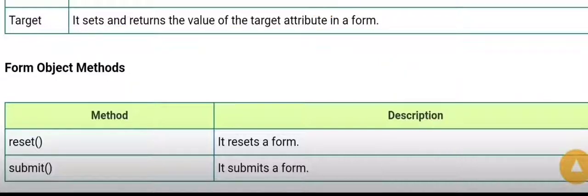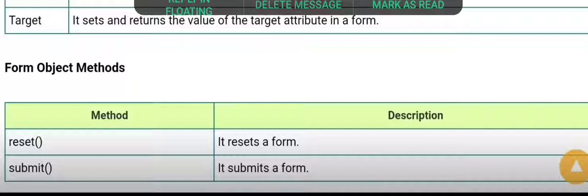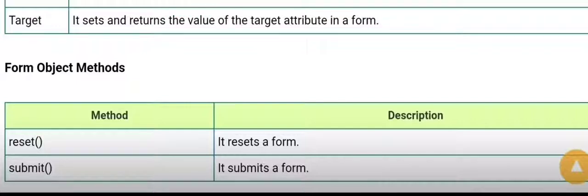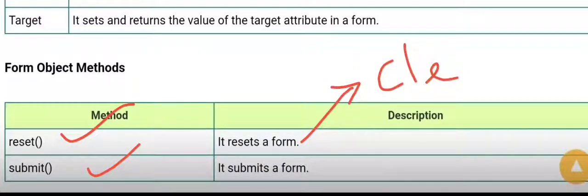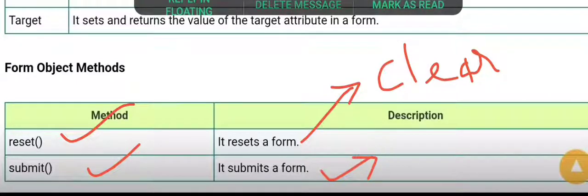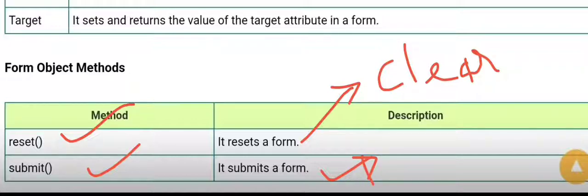Next, here we have methods like reset and submit. One is the reset method, another one is the submit method. When we use the reset method, it clears all the data entered in the form, right? Next, the submit button is used to validate the data stored in the form.